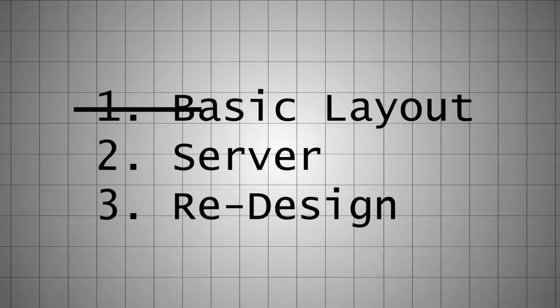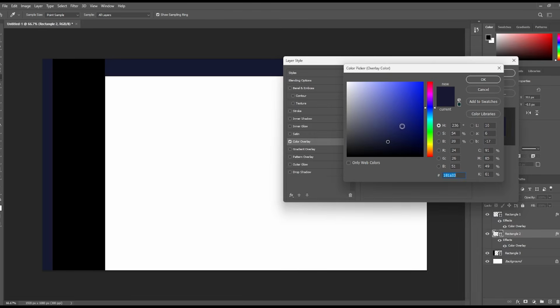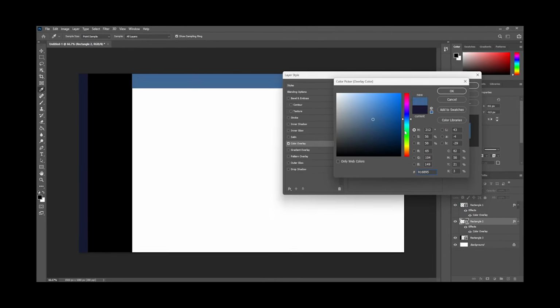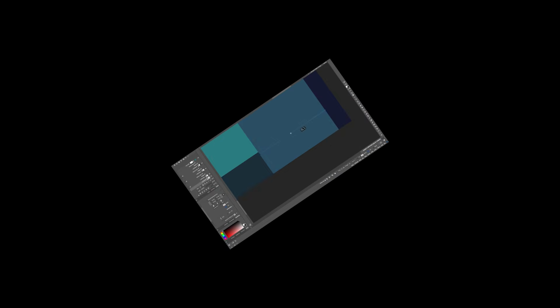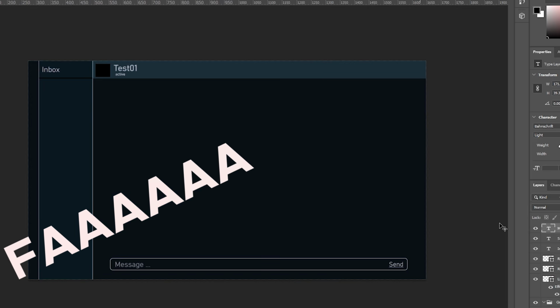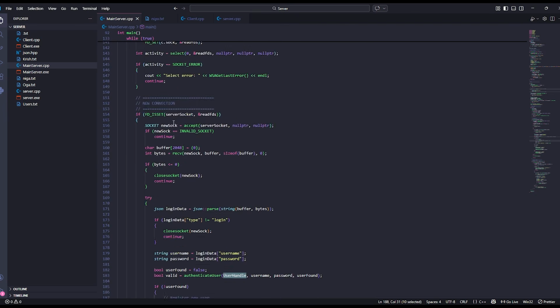I also kinda added a profile icon. And now our basic layout was done. So finally, I'll make a concept for the UI. It turns out I'm quite bad at designing. So I just started working on our server and wrote the code so that we can communicate with the server.